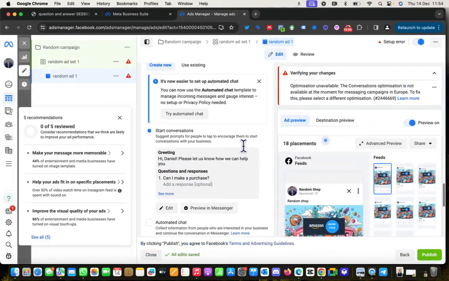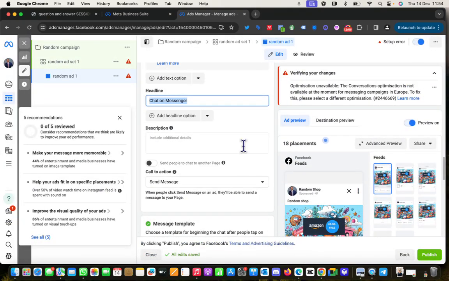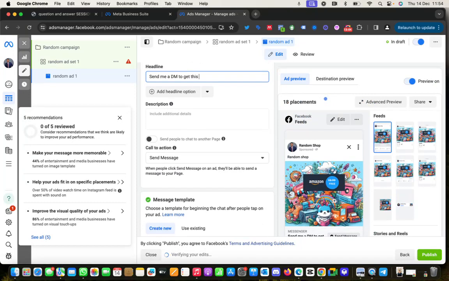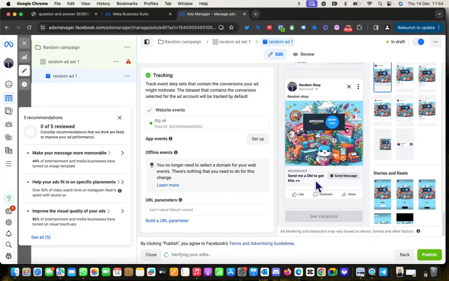So your headline can be, let's say, send me a DM to get this. So send me a DM to get this. You can even add a button, like a sign showing them how to send a DM, something like this. This is how it shows.